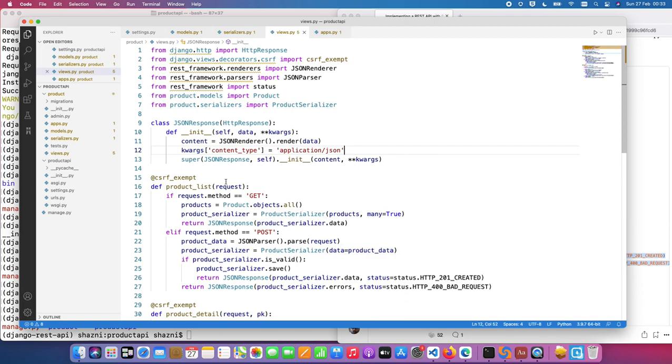So when this particular function hits, what happens is it's going to get all the products. It uses the serializer to determine what are the attributes that need to be incorporated into this particular response, and then uses this JSON response to render that in the particular format. That's exactly what is happening here.